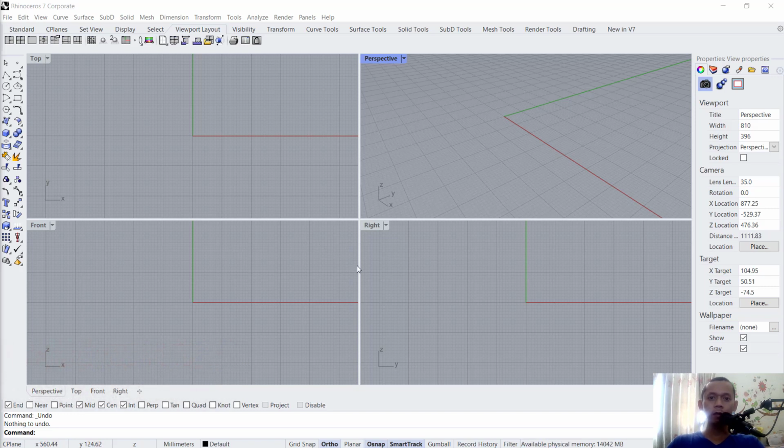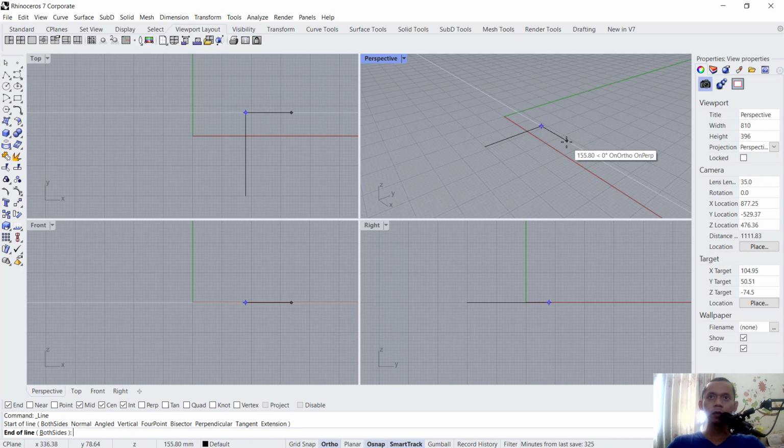Okay, for example in here I will create a simple curve. You can use line tools. I will click here, line, and I will create a start from this point. Okay, I will create a rectangle with these line tools.